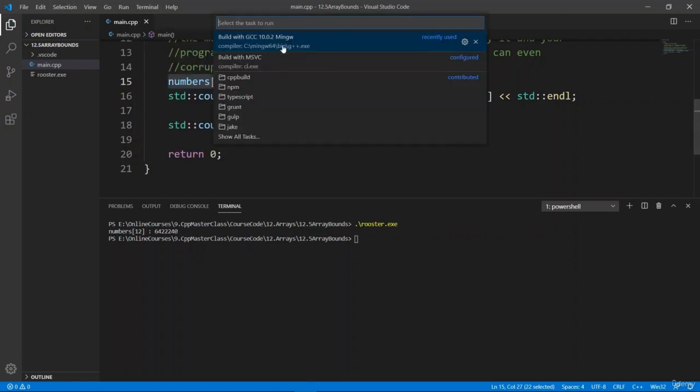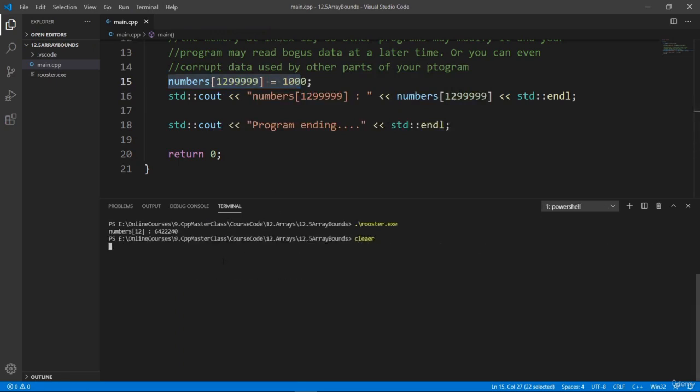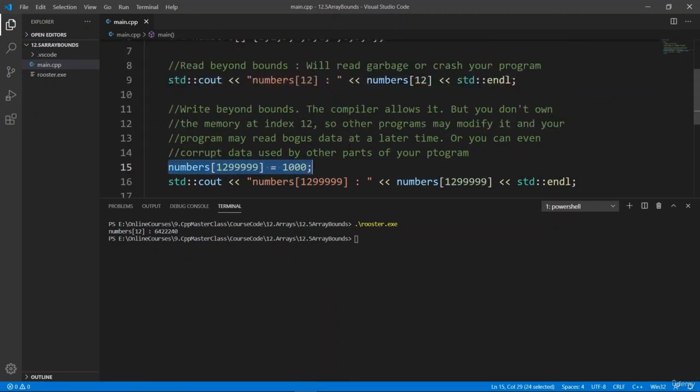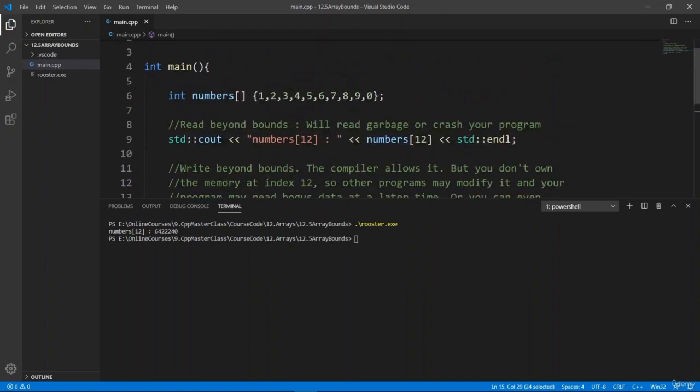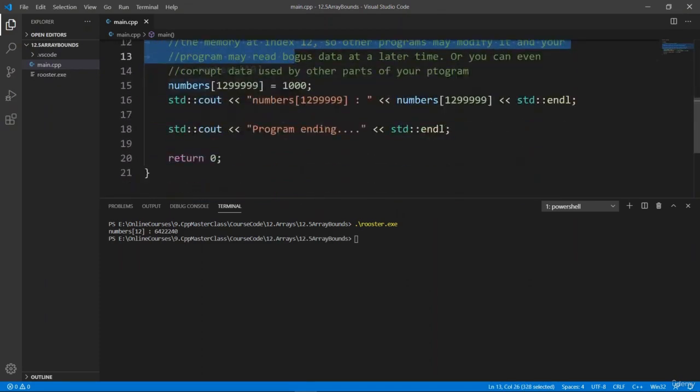So let's build again with GCC, and we're going to clear. Let's clear and run Rooster. You see that it's going to try and do this. It's going to try and put a value in here. The program is going to end here. And this is really bad because memory locations you have allocated before here are not properly released and returned to the operating system. And this is something really bad.